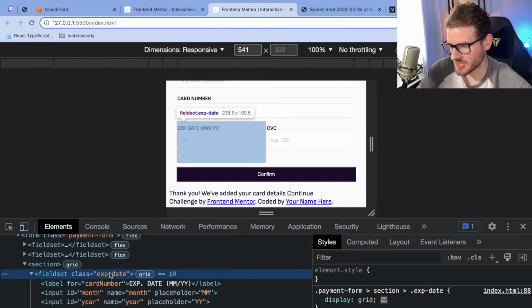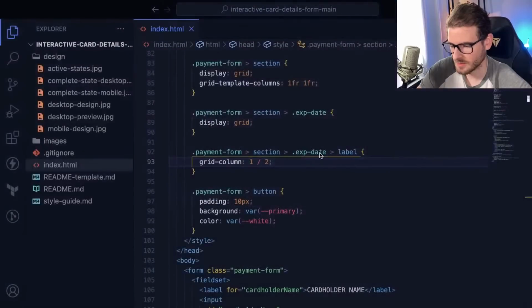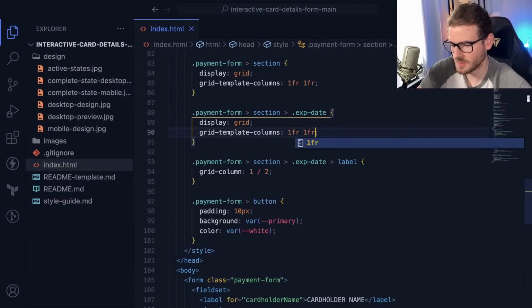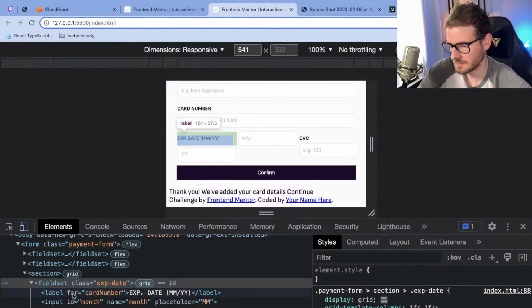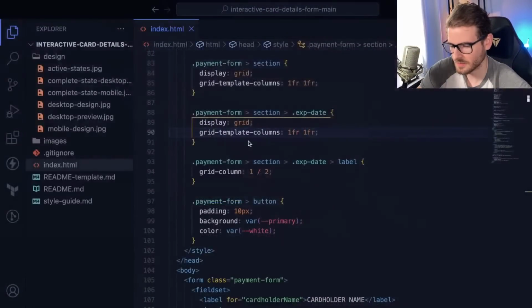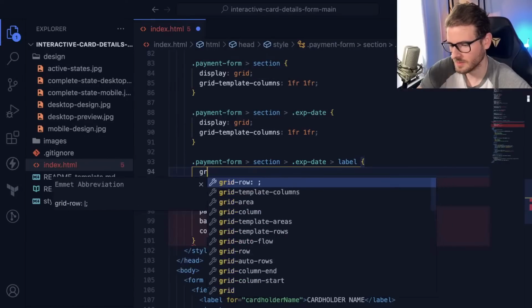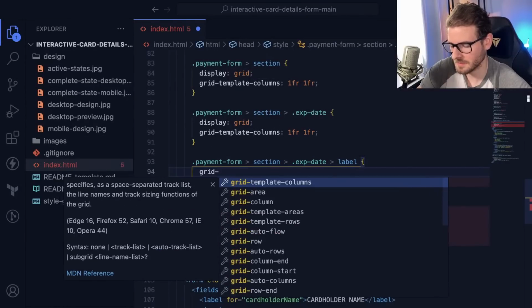Okay, so expiration date is a grid. I told it this needs to be 1fr, 1fr. And then the label itself, I don't even remember what it was called. It was like grid something.